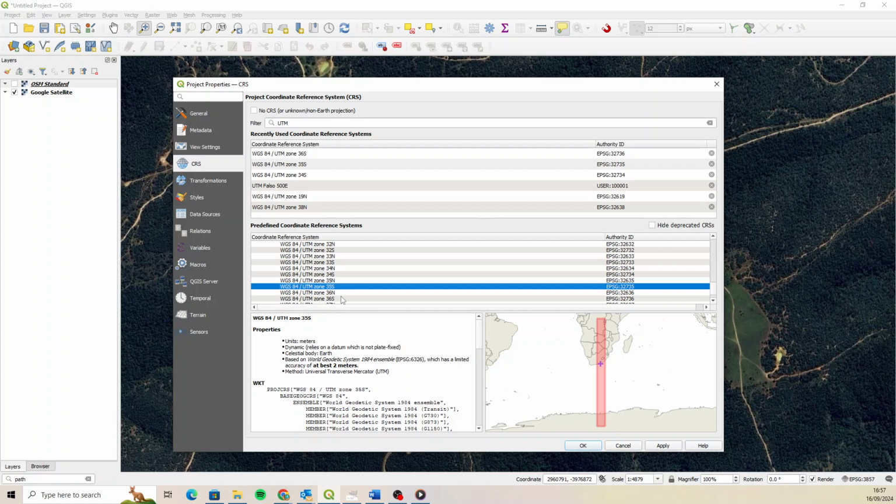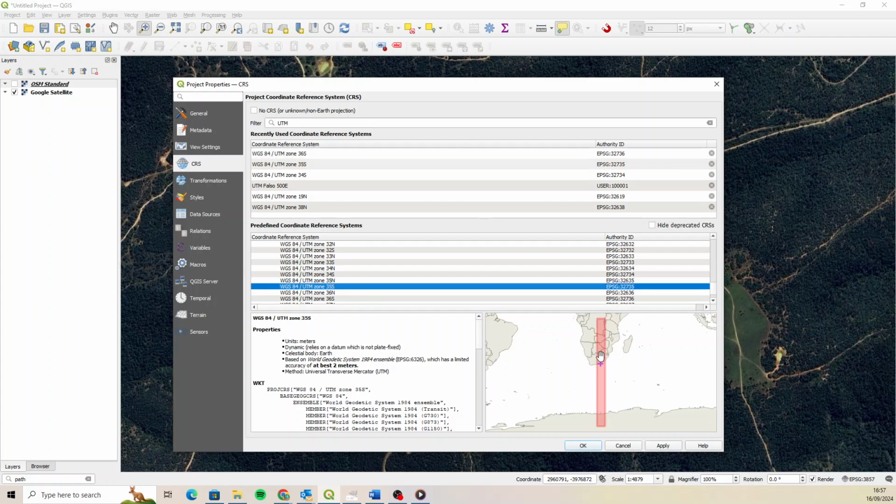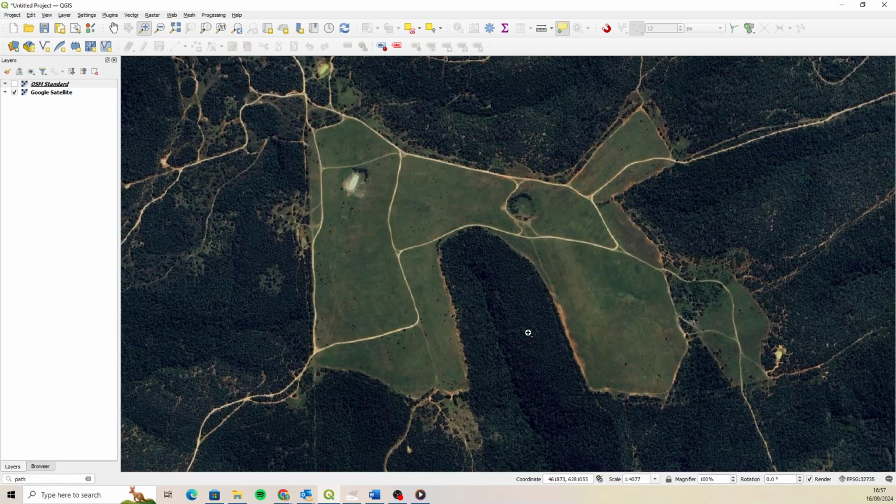35 south. 36 south is over to the Mozambique side. So it's quite a wide band. It's a lot wider than the South African longitudinal Hartebeesthoek LO19. We've got LO19, LO21, LO23, LO25. So it does cover a wider set of longitudinal lines. So let's say okay. Nothing really changed, but our coordinate reference system has changed.